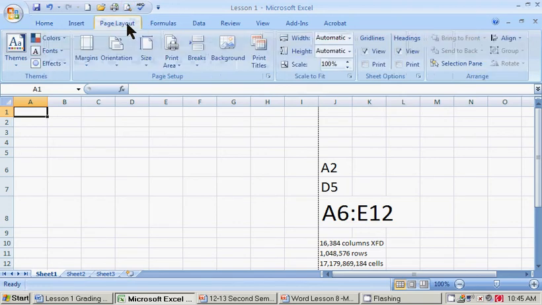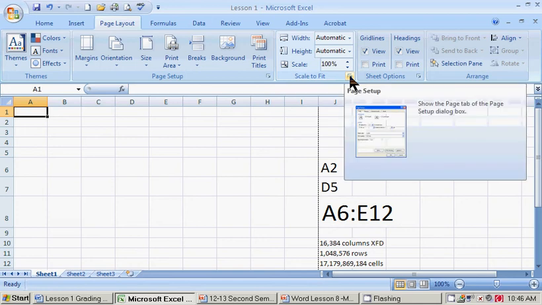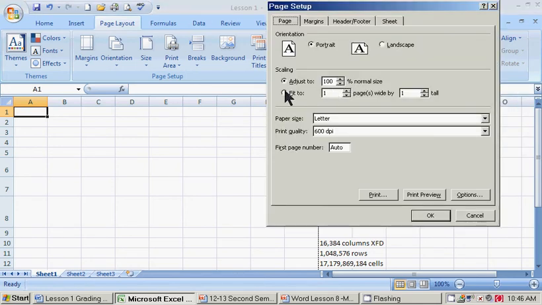Now, folks, I need everyone to go to the page layout tab. I need everyone to do this, please. Right over here, this little section that says scale to fit. Open it up.